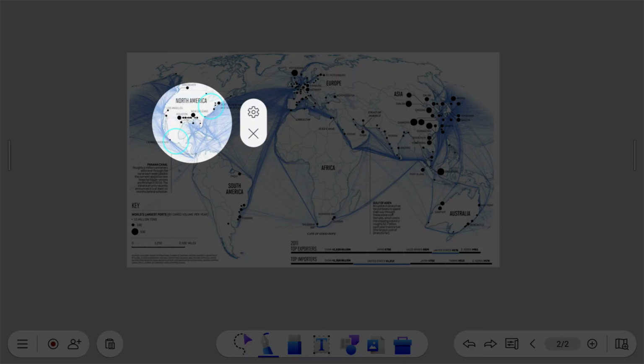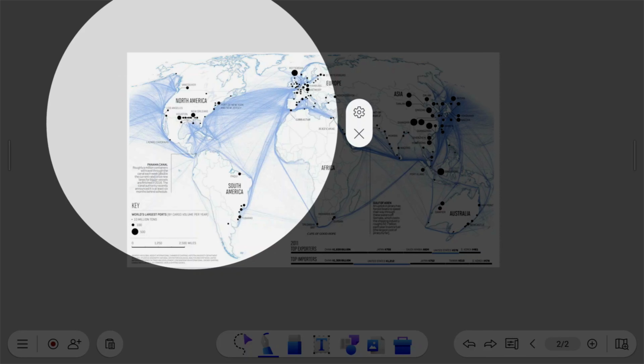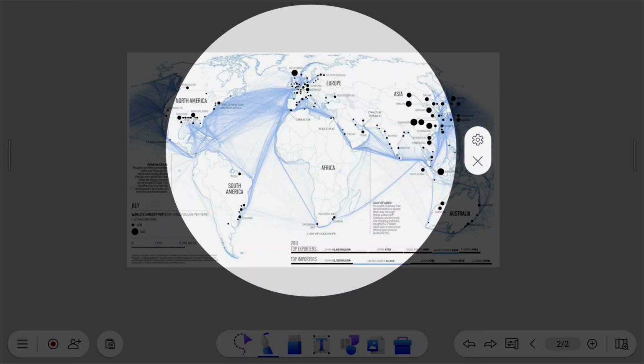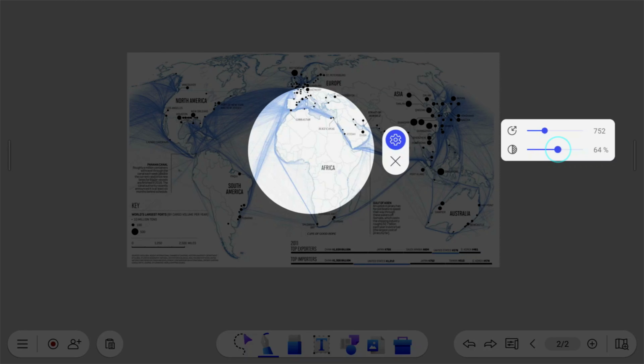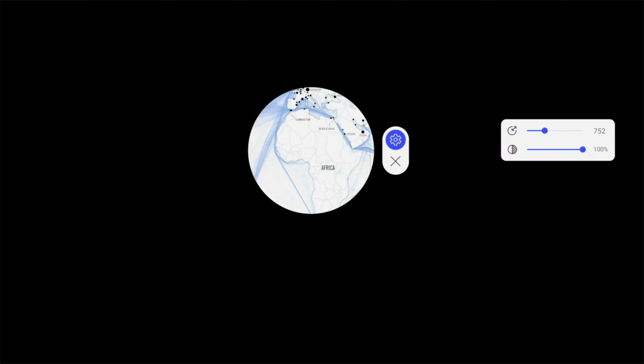To change the Spotlight size, simply use 2 fingers. By tapping the Settings button, you can also adjust the size of the Spotlight as well as the shadow opacity.